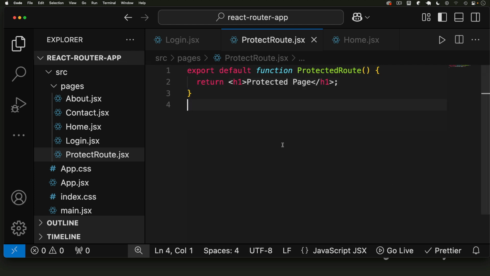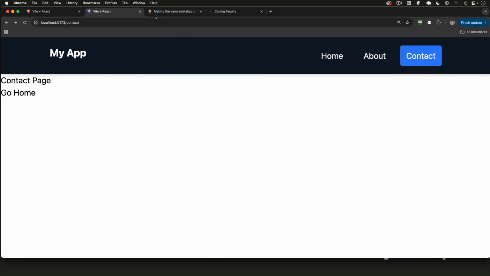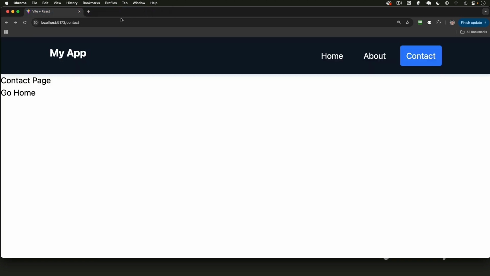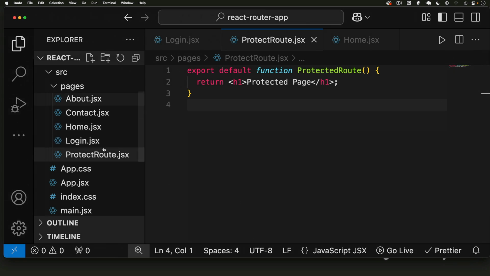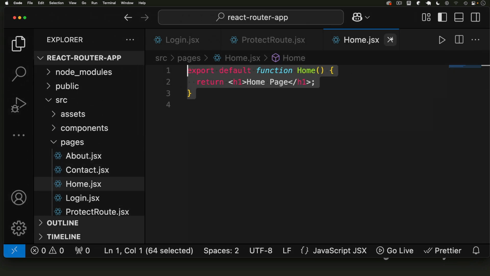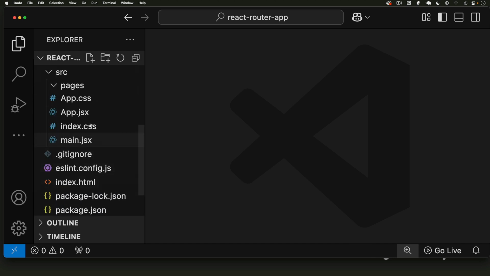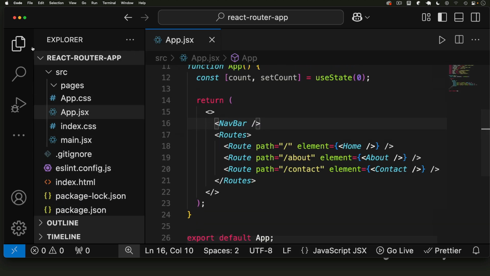Perfect. Make sure that you have some type of route for this, because right now there's no way to get there. If we type it in here, it's not going to work, because we have no route for it. So for example, let's go into the app.js file.